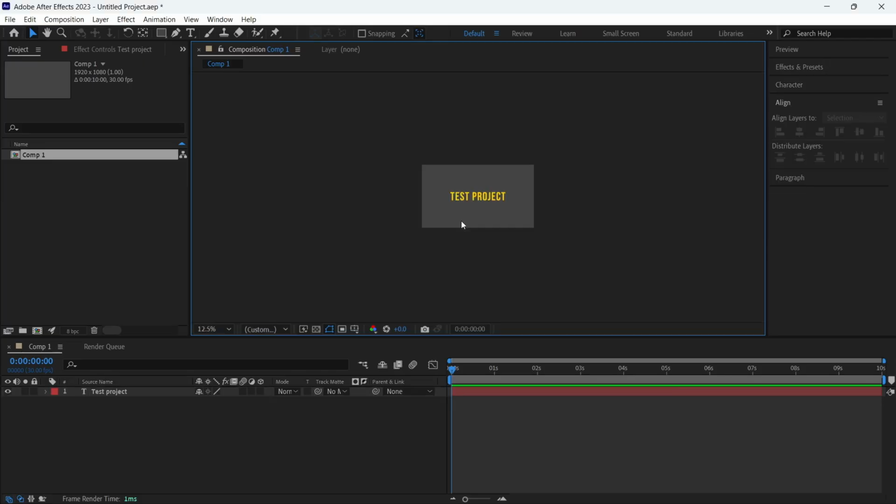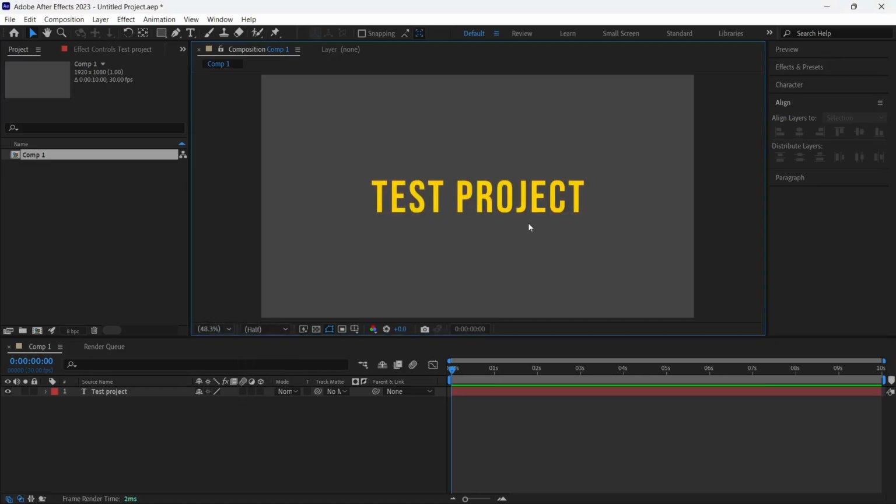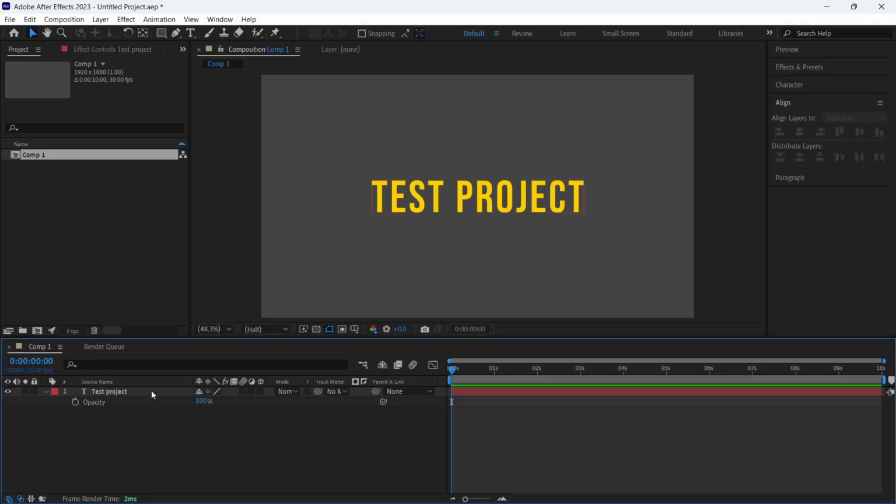Step 3. Animating text opacity. Simple fade in. Now let's create a simple fade in animation using opacity. Press the letter T on your keyboard. This will reveal the opacity property in the timeline. Move your timeline indicator to the very beginning at 0 seconds and click on the stopwatch icon. Make the value 0.